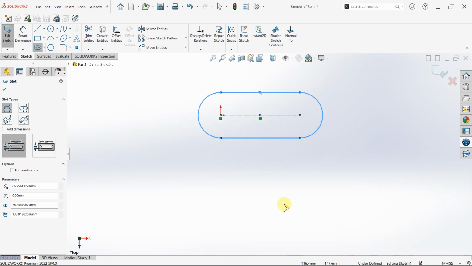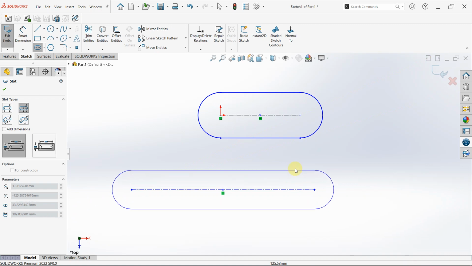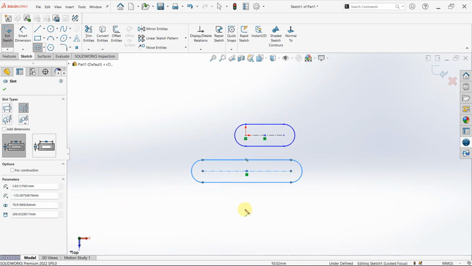And to use the second option, click on this option, click the first point. As you are dragging to one side, the construction line is extending to the other side. That's how this one works. Then you click. After you click, you drag also.